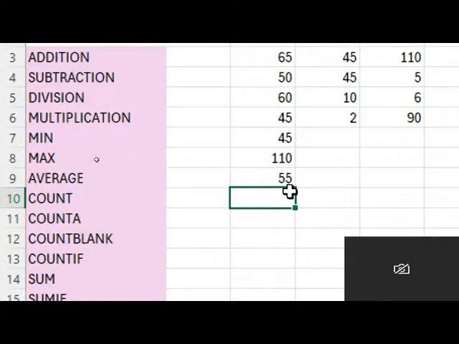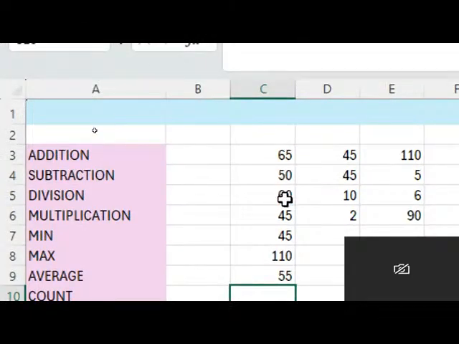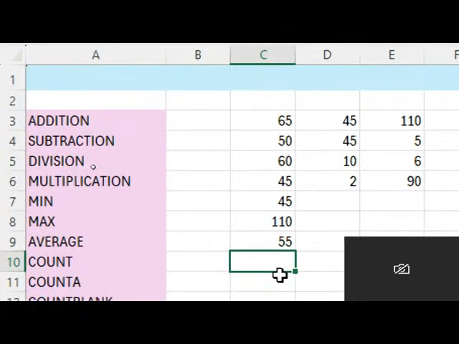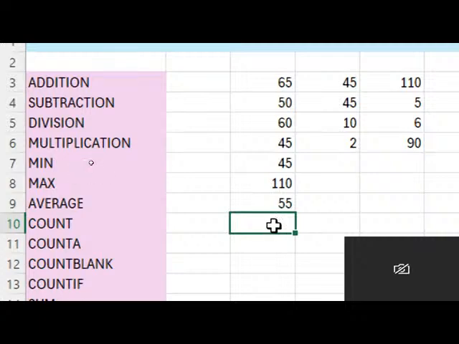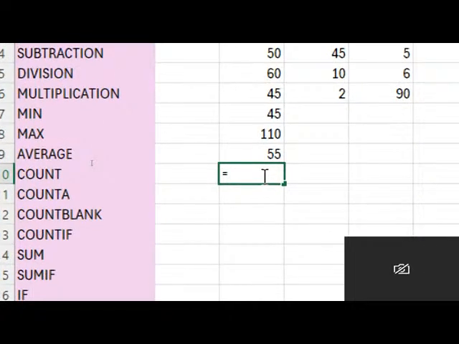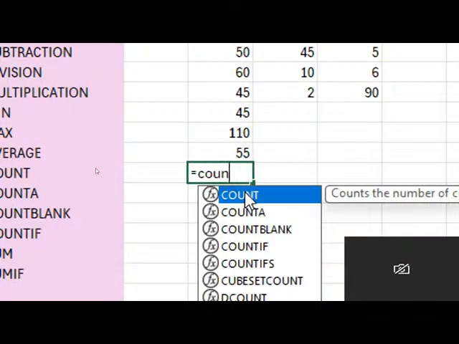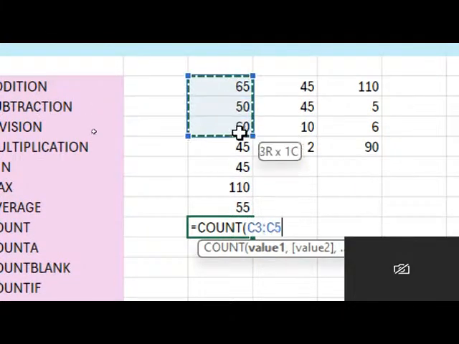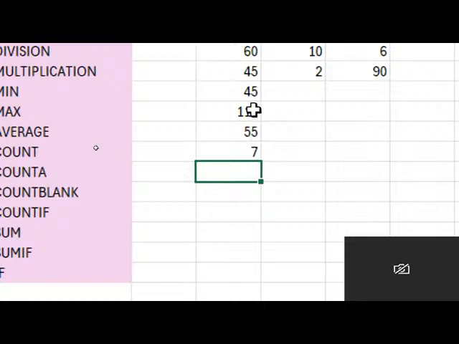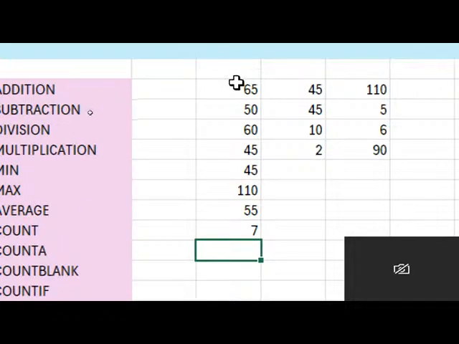Then we have the count. What the count does is that it's going to count the number of values you have in your column. So instead of manually counting 1, 2, 3, 4, 5, 6, 7, the count function will count it for you. So go in with equal to and then count. Count is also a function, right? Then highlight the column you want to count and then click on enter. It will count it for you. So it says 7. And if you count this, it's 7.